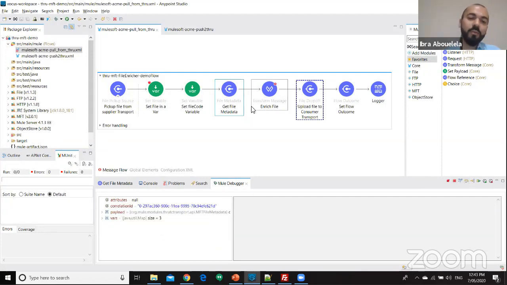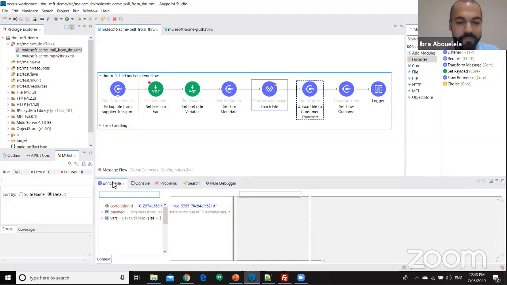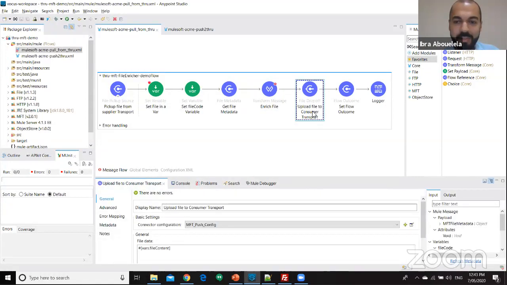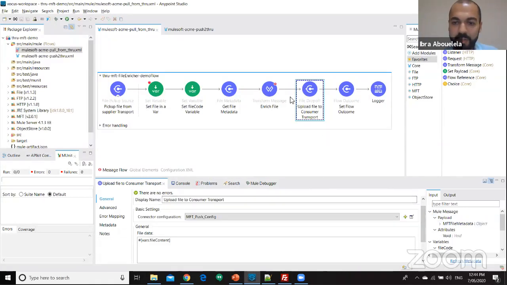Moving forward, here all I'm doing is enriching the file. In this step, all I did was change the file name and add underscore enriched, just like file name, add underscore enriched. This is all that I'm going to do. And then I want to upload this new enriched file to the other transfer, the push transfer. So I'm going to use another operation.